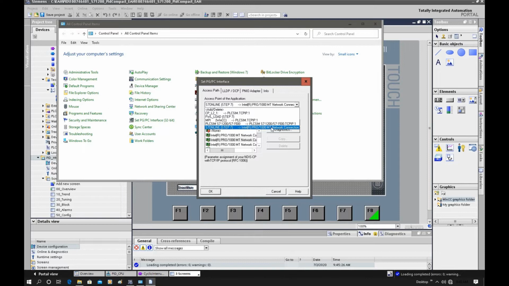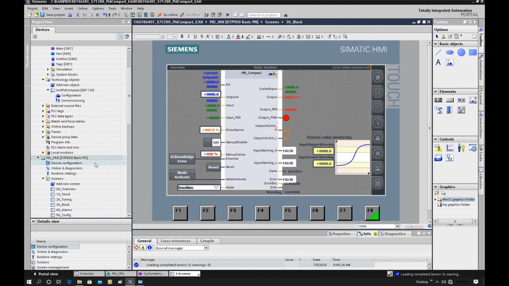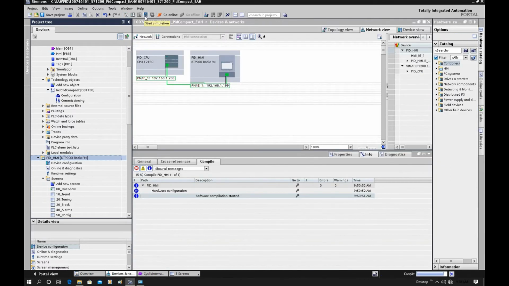Sometimes if your laptop is communicating wirelessly, you need to point to the wireless network hardware interface. In my case, I'm using the RJ45 cable to communicate with my PLC. That's why I'm pointing to my hardware network connection. When you select, make sure you select this TCP/IP rather than this ISO. Make sure of this. Okay, hit OK. And then let's shift here, compile the project and start the simulation. Okay, let's hit this start simulation.